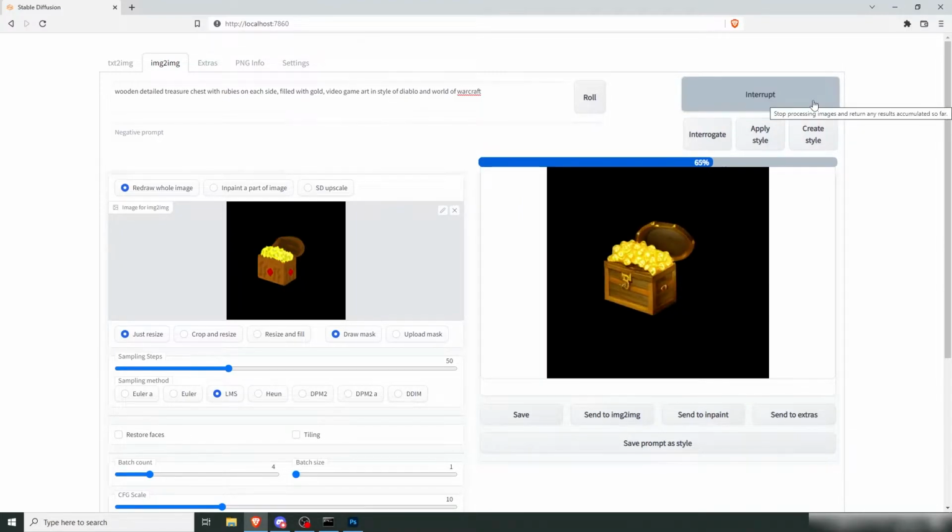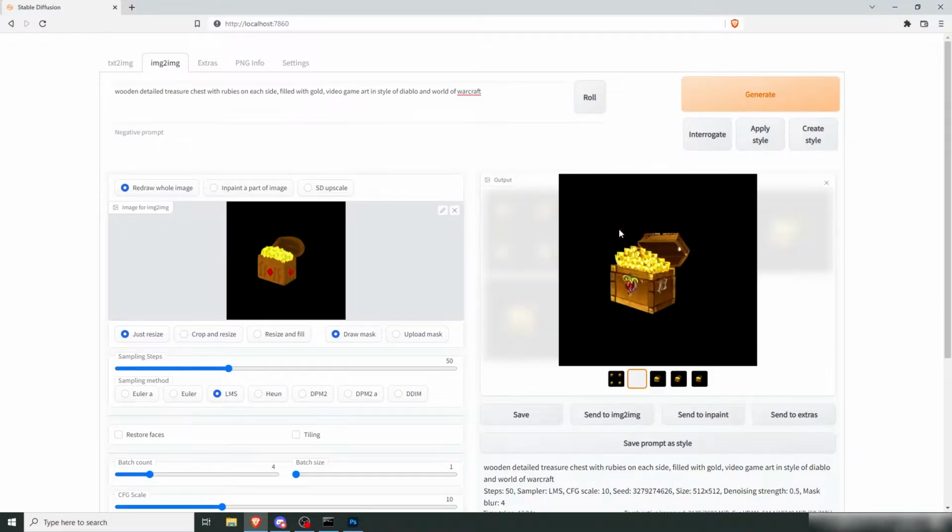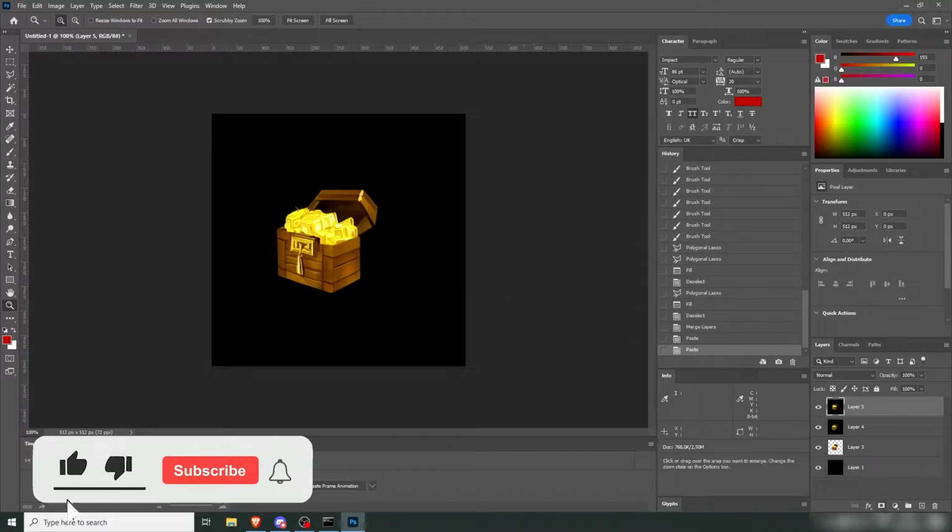So straight away, we're getting some good chests here. So we have a good couple of options, but we have one that's better in regards to the rubies. So let's take that one, put that into Photoshop. And let's take this one as well, because this gold, I feel, is much better. And I'm also going to try and keep some of the latch in top.